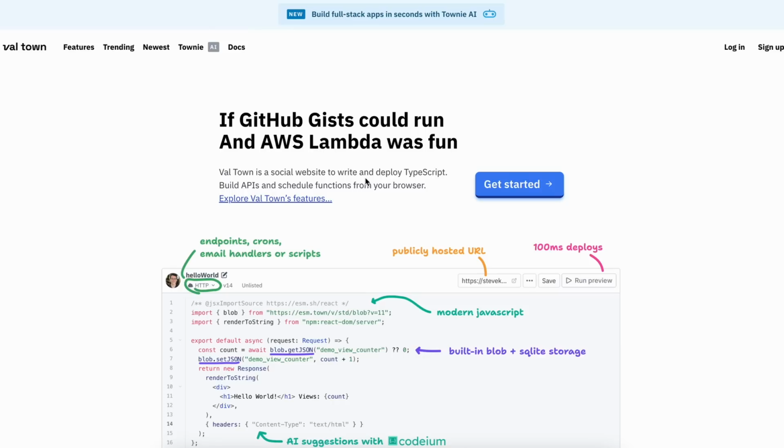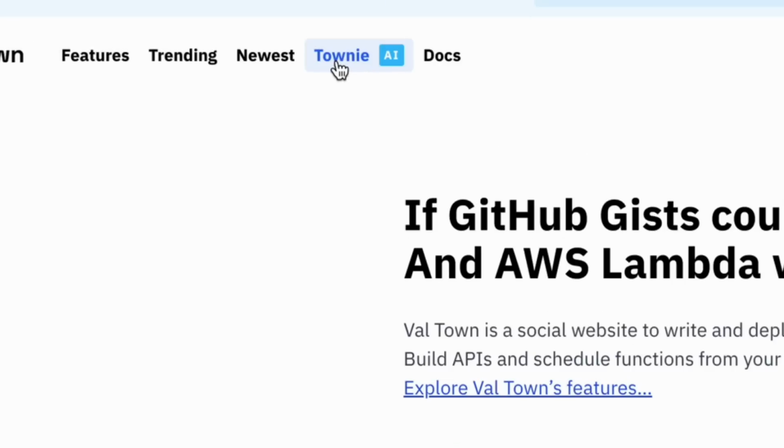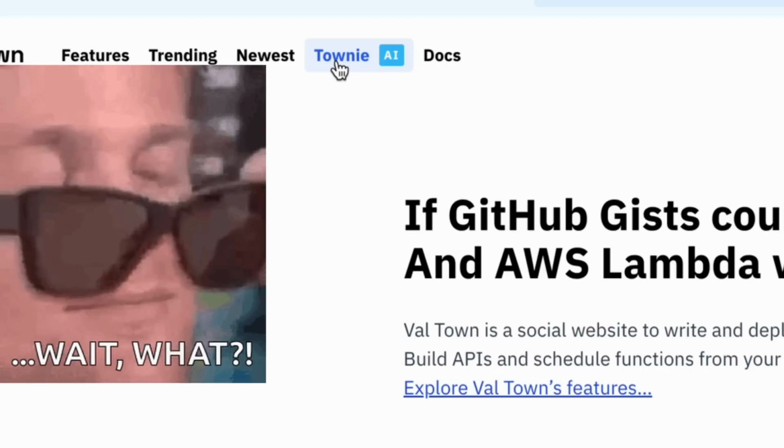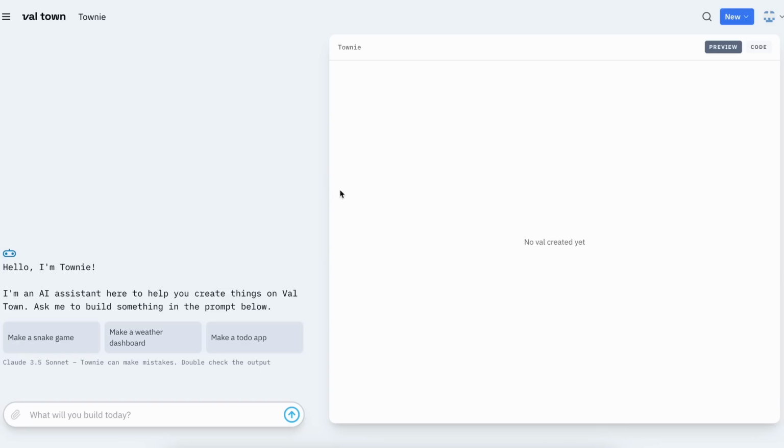Now, that was okay, and I was going to leave that knowledge dump there. But then I saw a tab at the top called Townie with a note saying AI, and I was intrigued. So, I clicked it, and it opened up this interface. And this is where I hit the goldmine, boys. This is the Townie Assistant by Val, and it looks a lot like artifacts from Claude, but at least to me, it looks much better.